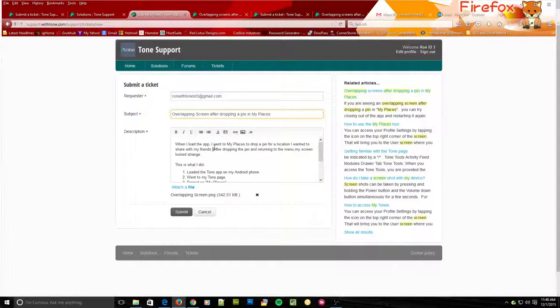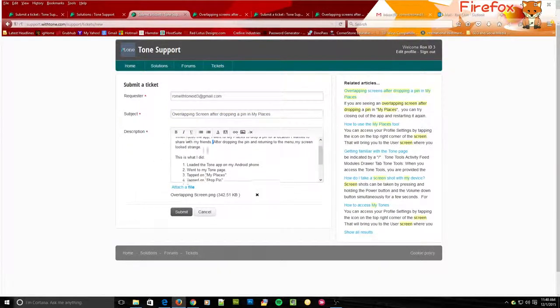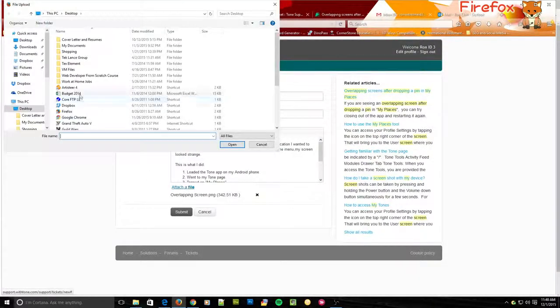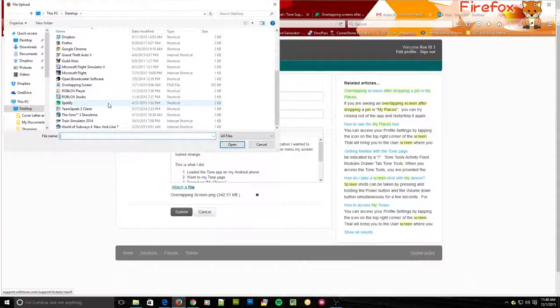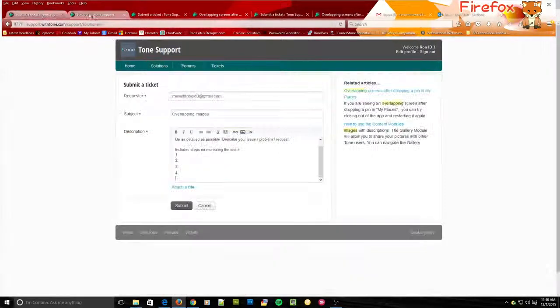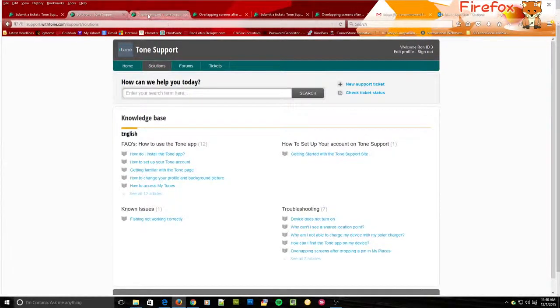Once you are done creating your ticket, when you're done with the description, you can also attach a file to help illustrate what's going on with the app. So this could be a video. This can also be a picture, as we see here. When you're done, click Submit, and this will take you to the next screen.